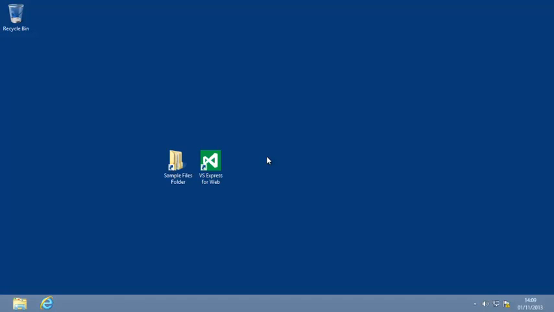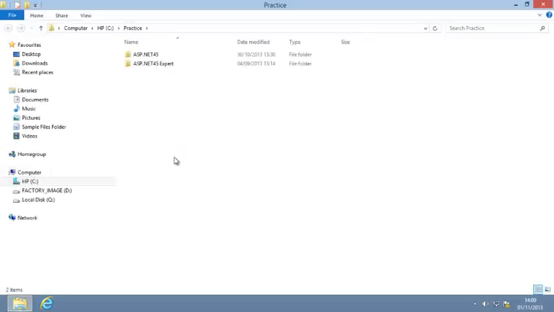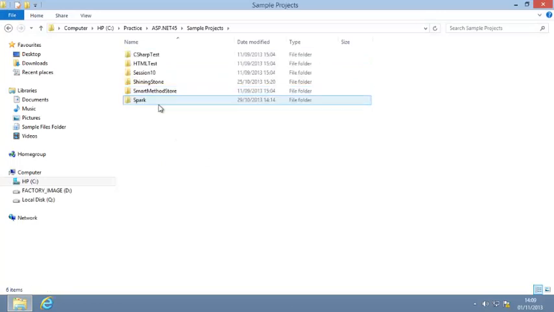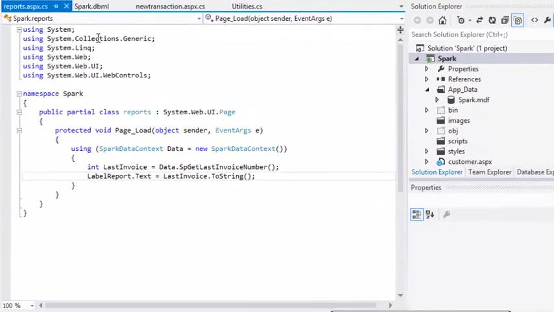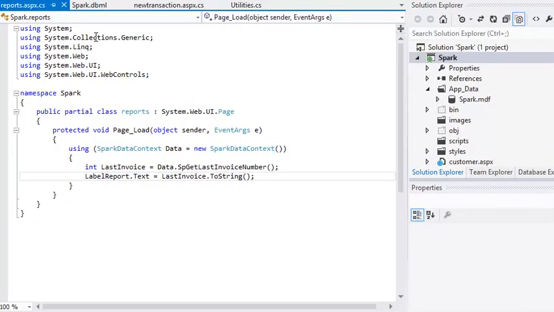result if so. To begin, open the Spark sample file from your sample files folder, and open the code behind file of Reports.aspx if it isn't open already. Now you're going to write some code that will return a single record. In lesson 10.3, you used the Single method to return a single row of data. If the row of data hadn't existed, it would have caused an exception.